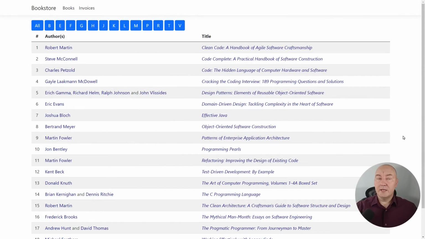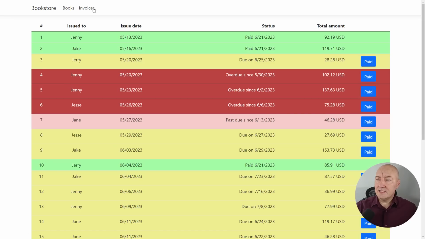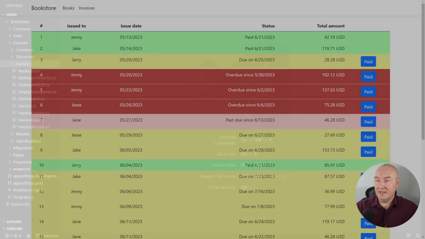This is the demo application modeling a bookstore, and the feature we will discuss today is this page. It is showing invoices. The color is indicating the state of the invoice. Green ones are paid, the others are not paid. It is not only about the color, the styling, but also about behavior. The unpaid invoices have this button where we can mark them as paid.